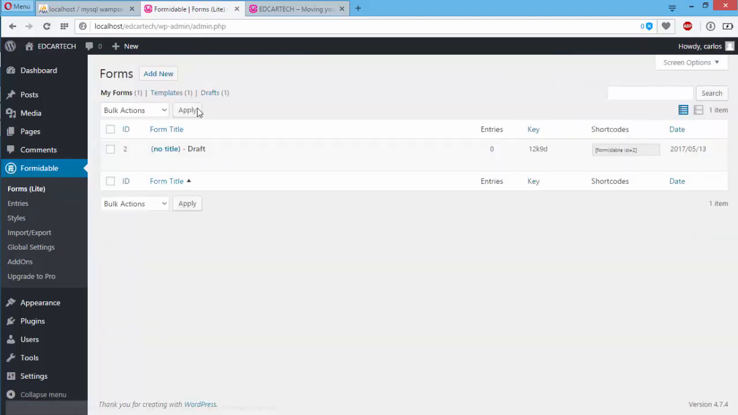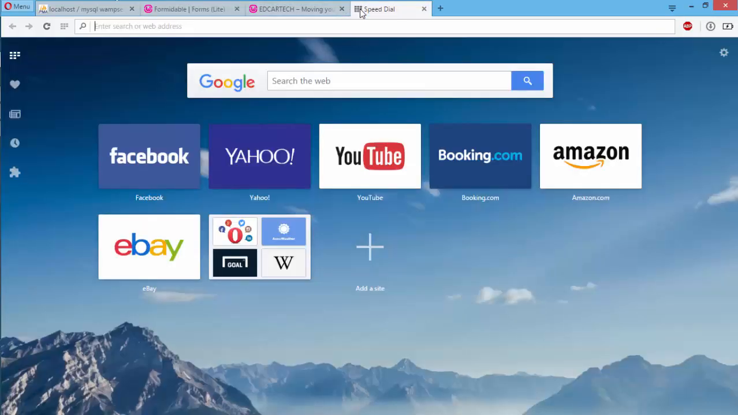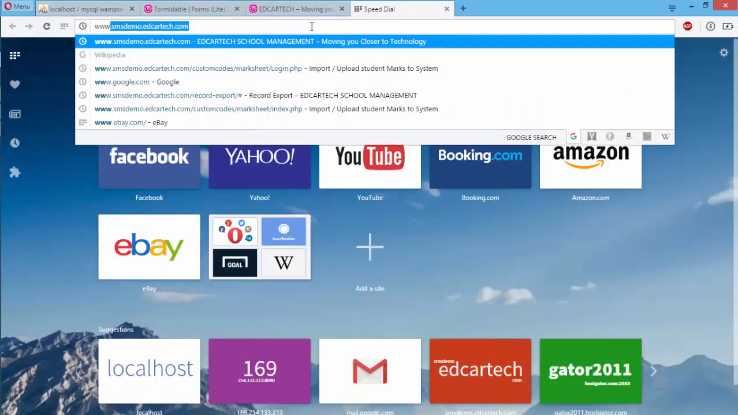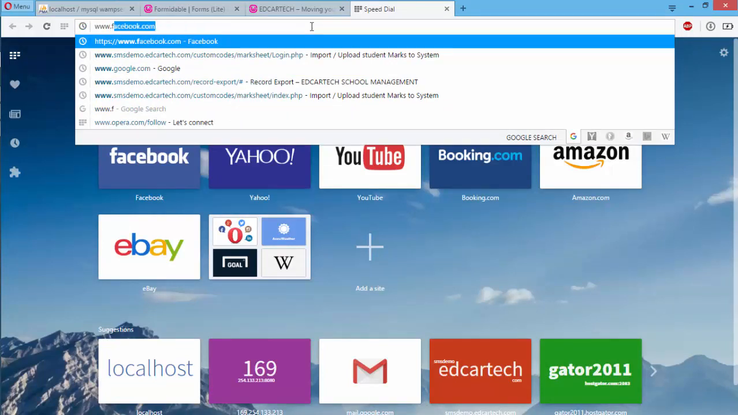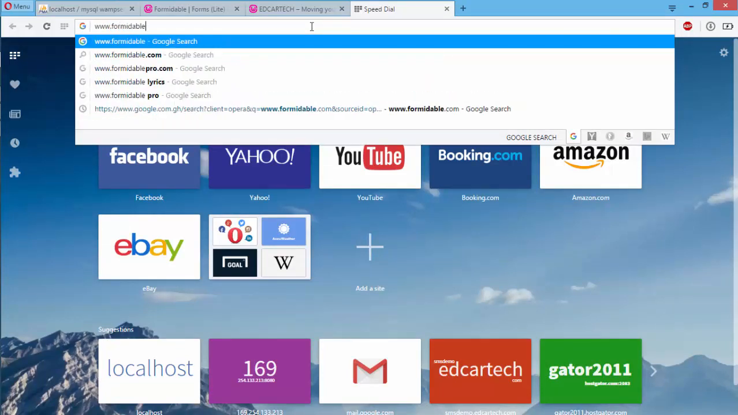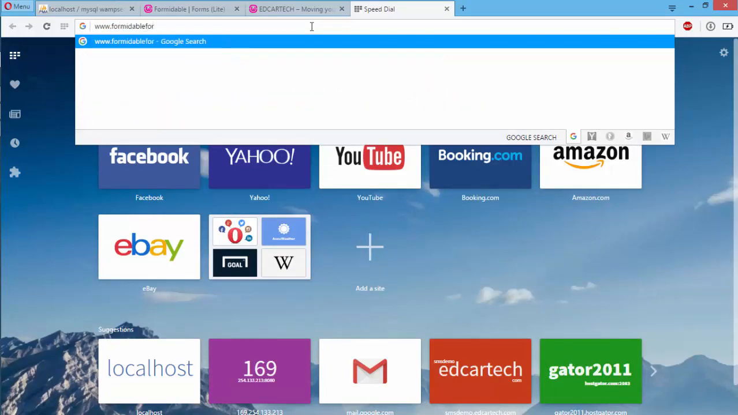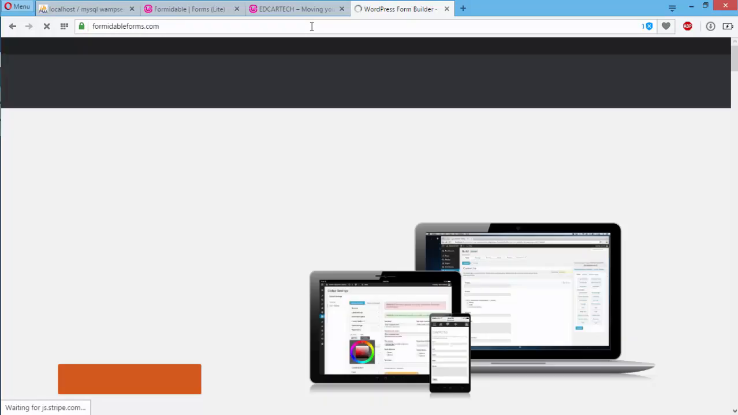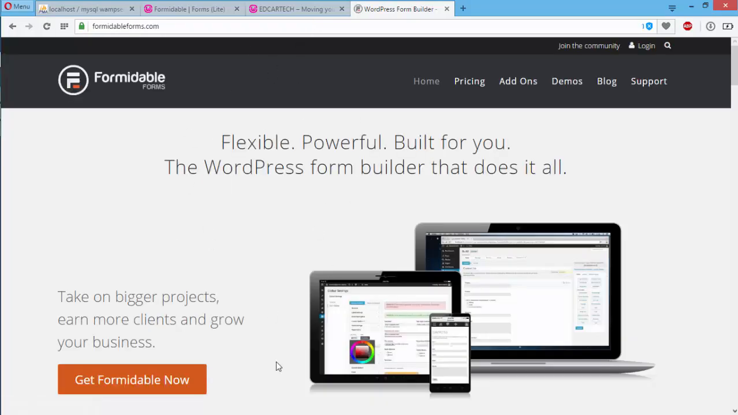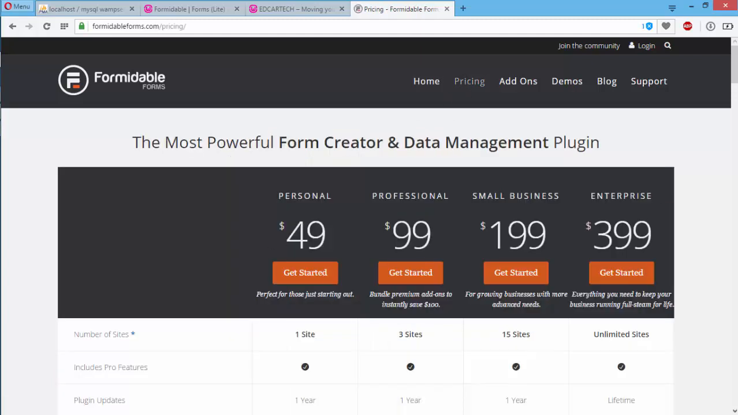And these are actually the forms that you can get when you finish adding a new form. So you can go to Formidable Pro, www.formidableforms.com. Okay, this is the main site where Formidable is being sold. You can go to the pricing. I see the pricing is as cheap as almost $50.